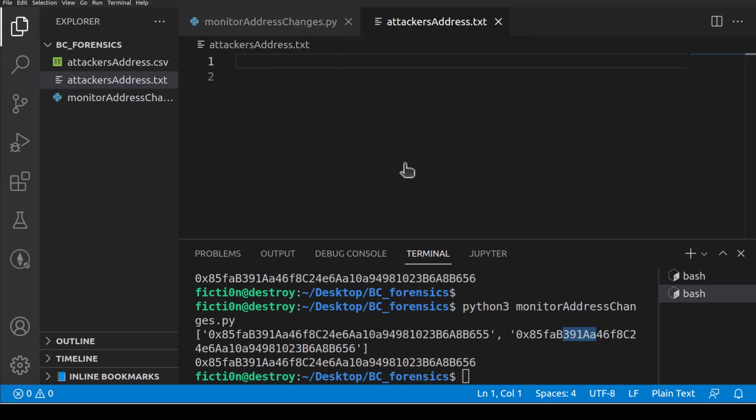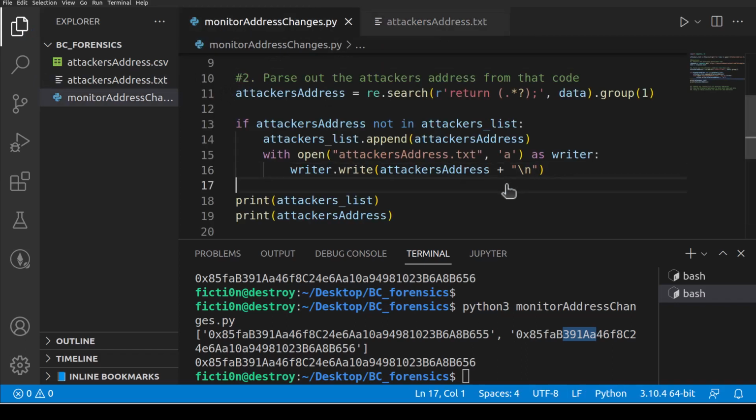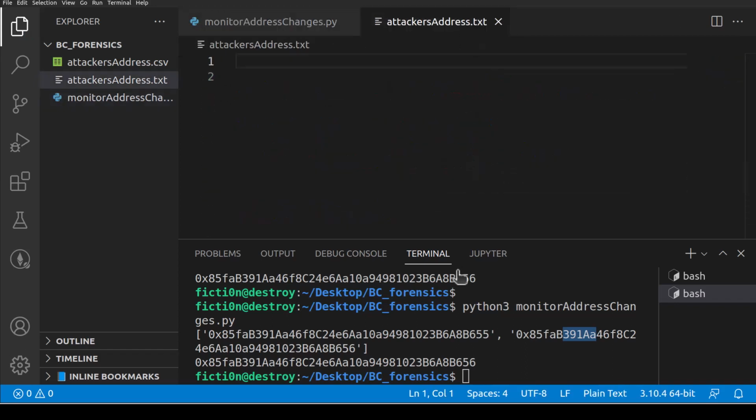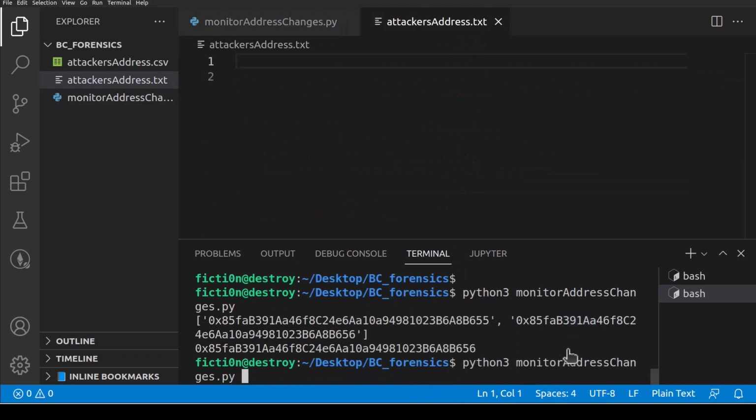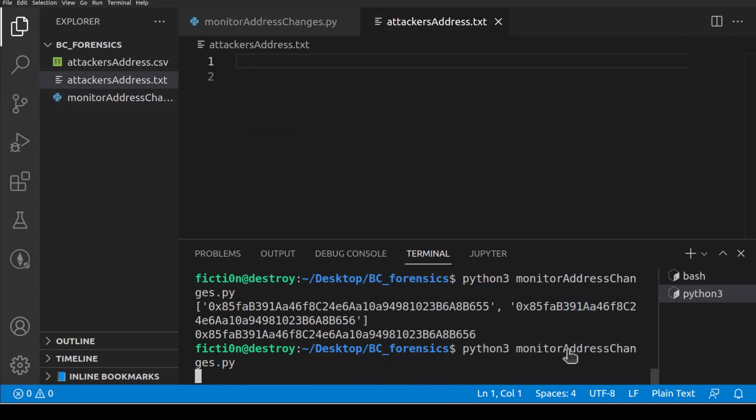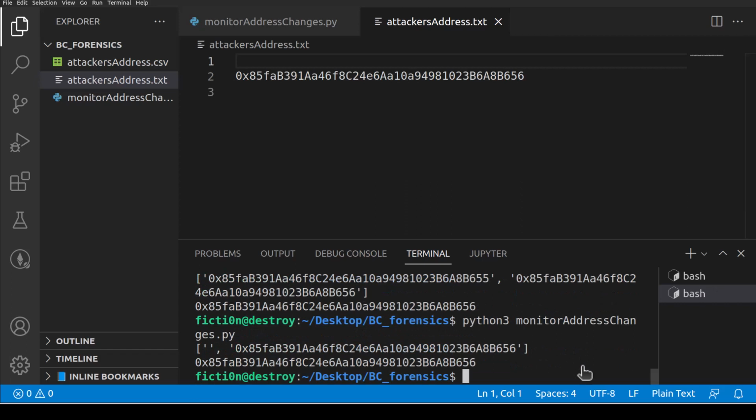And what you'll see when we run this is that this time it'll actually append it there for us when we run it. So let's leave that open so you can see that happen. And you'll see now there's one attacker's address in here. And then there is the output of the attacker's address. And then we have the attacker's address that was automatically logged in here. So that's working as well.